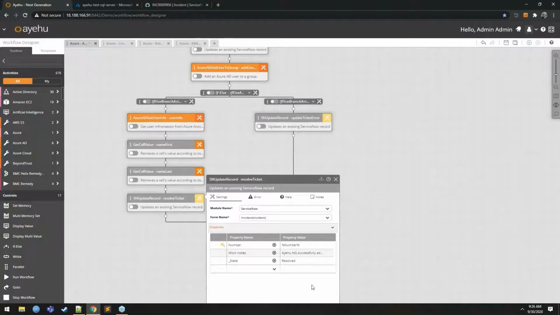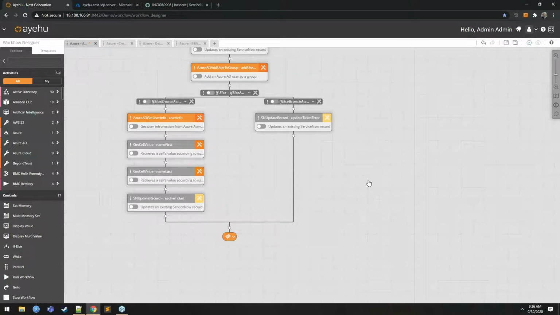But that's pretty much it. After that, we resolved the ticket. It was successfully added. We're good to go.